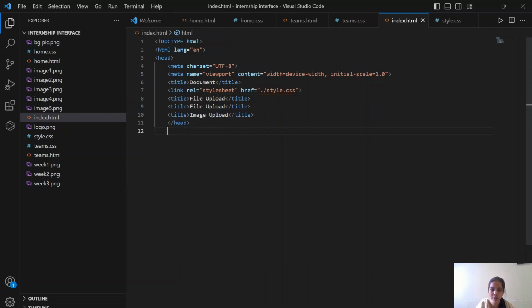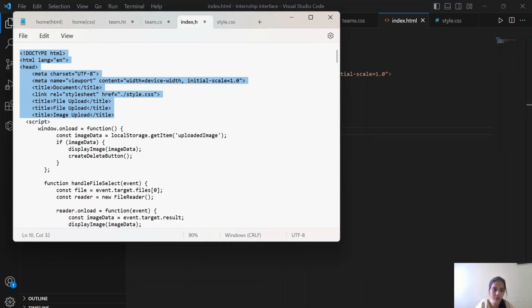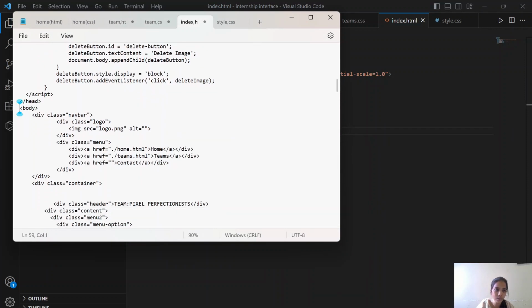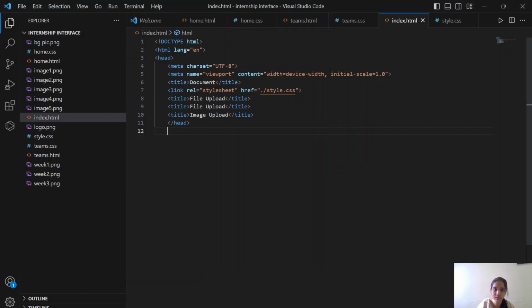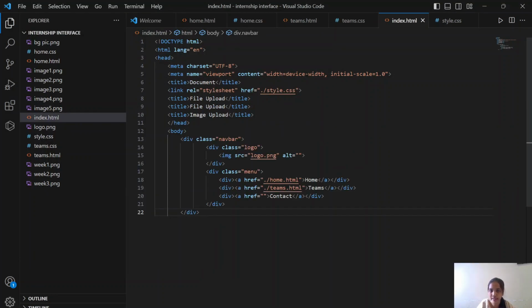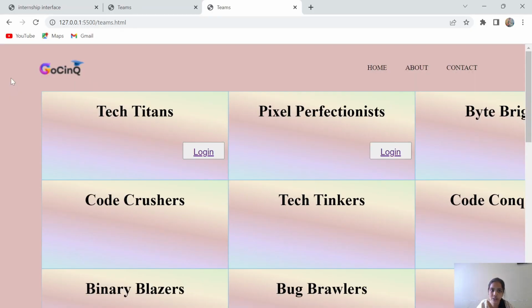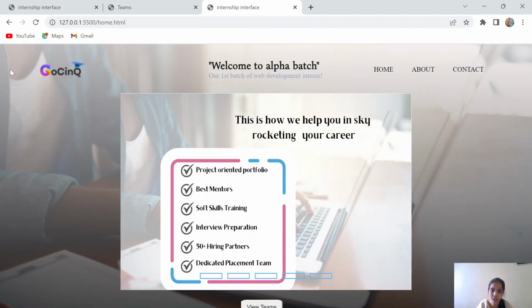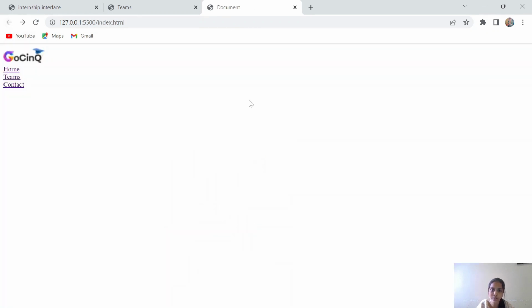Next, moving on to the body. We also know this again, the same. We make the navigation bar with href tags. Here, one more thing I want to add is that on the teams page, we will be redirected to the teams, and when we click on home, we'll be redirected to the home page.